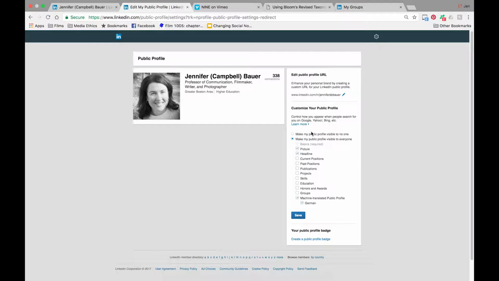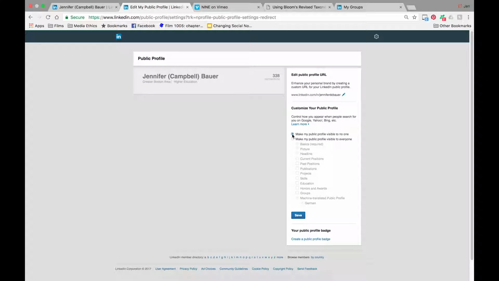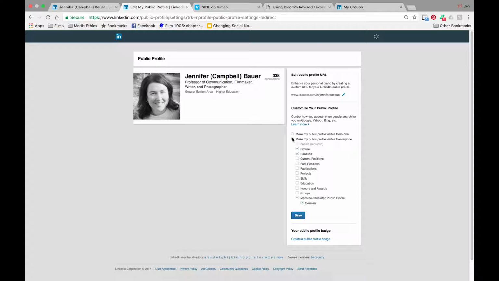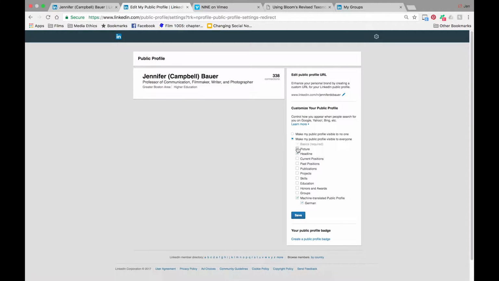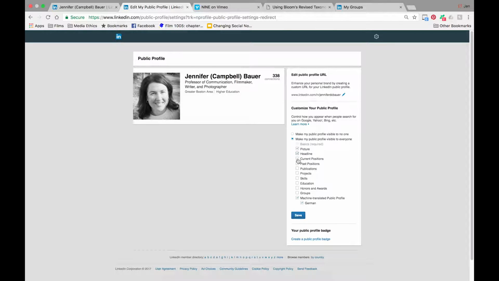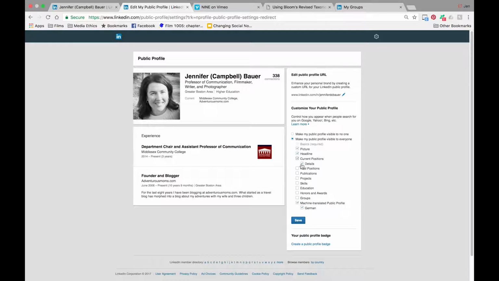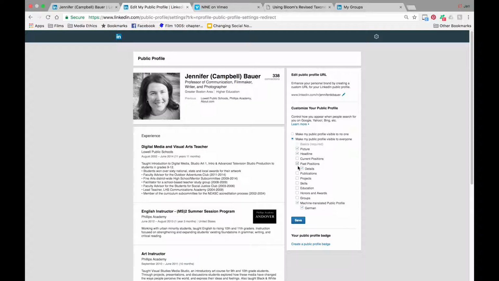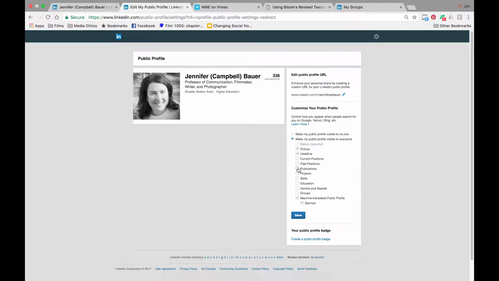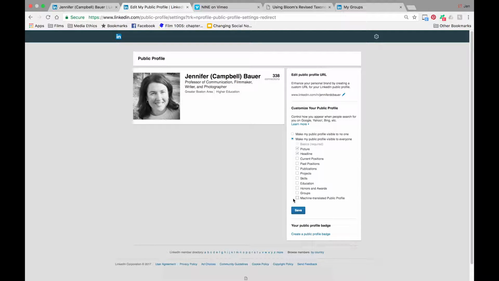I can choose as I go over here to customize that. I can make it visible to no one, in which case this will come up. I can make it visible to everyone, and then I can choose what to get rid of. So I can get my picture out of there if I want to. I can take my headline out. I can add current positions if I want to. I can do the details, take those away, put my past positions up if I'd like to, any publications, skills, all the way through. So basically, I can choose who's going to see what publicly.